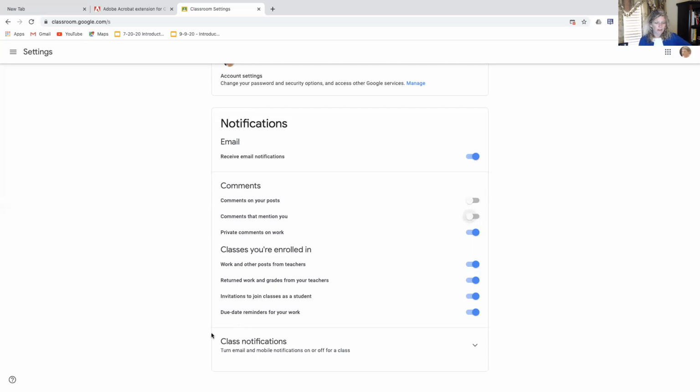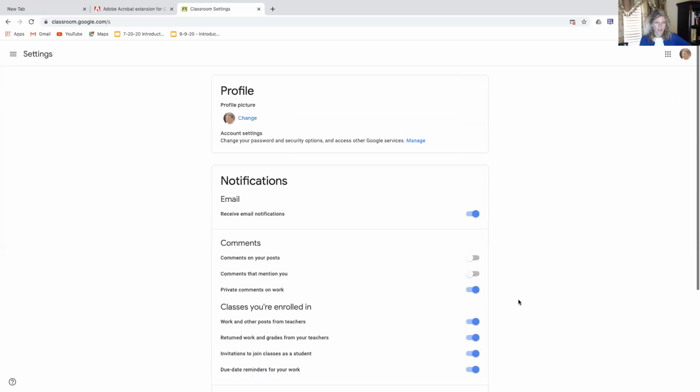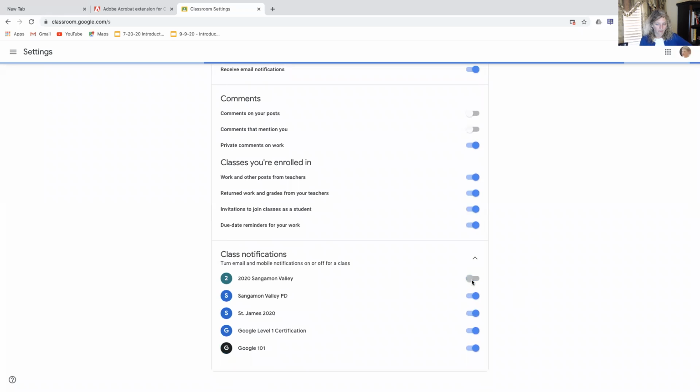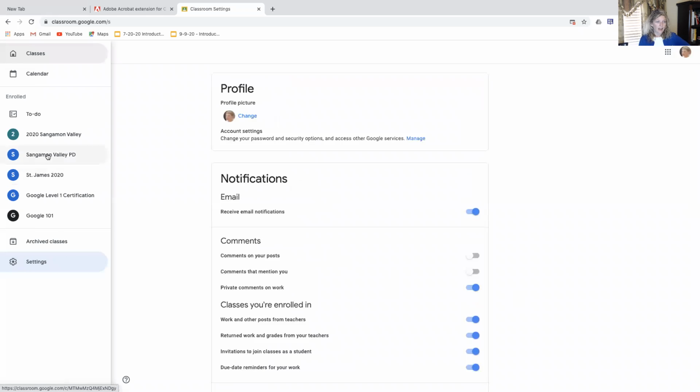And then if I come down here, class notifications, I can turn email and mobile notifications on or off for a class too. So again, I can select just for a certain class right here as well. I don't have to go into each class. So if I want all of my email notifications and mobile notifications turned off for all of my classes, then I can turn it off right here as well. So a couple ways to do that. Again, it's up here in the 3 lines. It's the main menu in the left-hand corner, and I can go to settings. And this is what settings looks like.